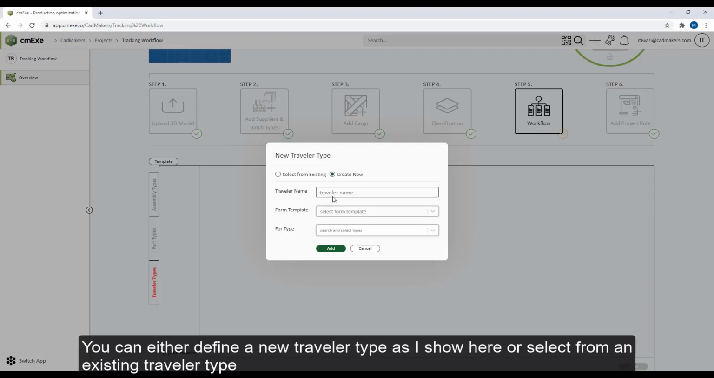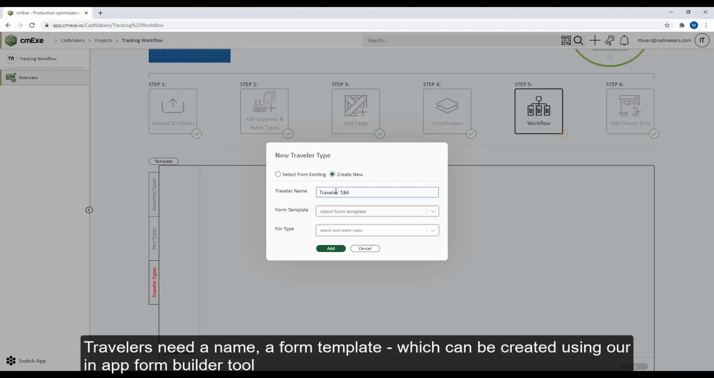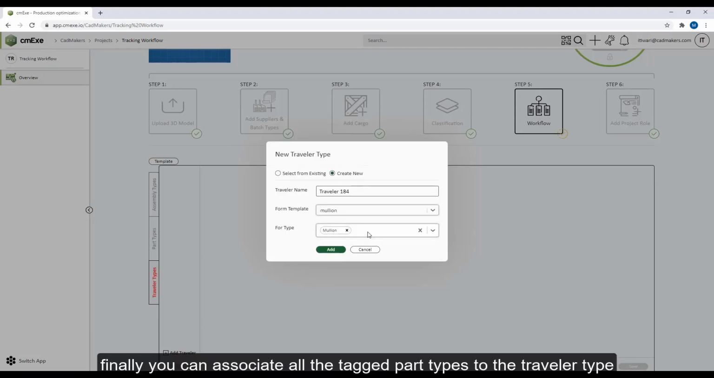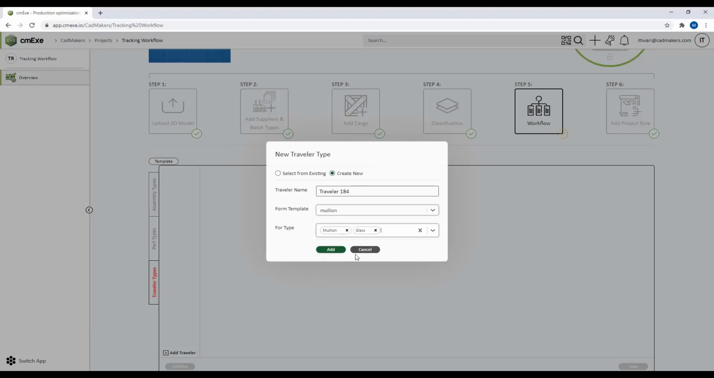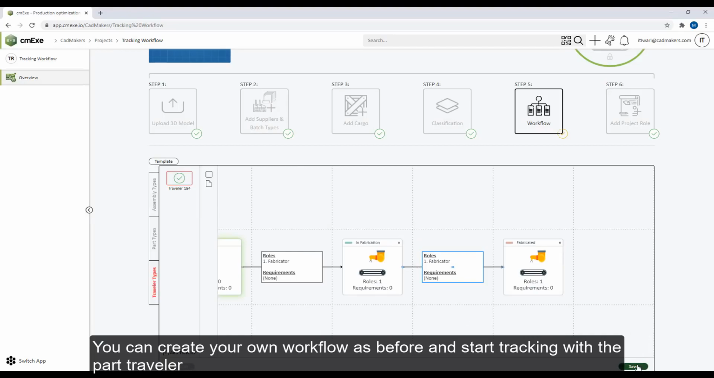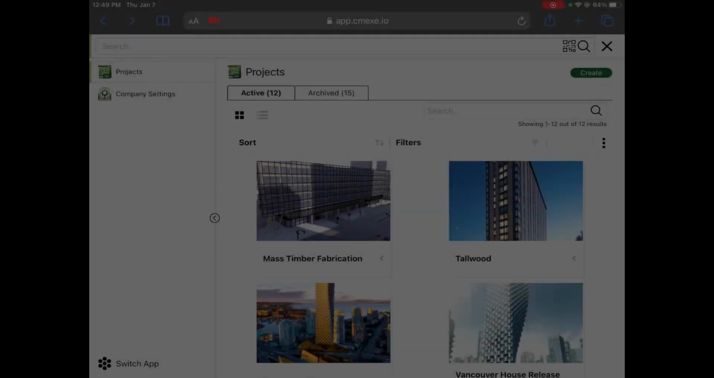Now you can either define a new traveler type as I show here, or you can select from an existing traveler type. Travelers need a name and a form template, which can be created using our in-app form builder tool. And finally, you can associate all the tagged part types to the traveler type. Finally, you can create your own workflow as before and start tracking with the part traveler.